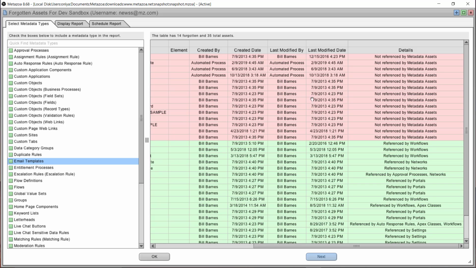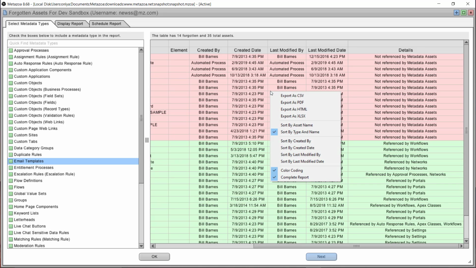We can also look at last modified and the date. So last modified by Bill in 2013, not connected to anything, definitely a cleanup target for us. And what's great about this tool is we can right-click and actually export this out as a job list that can then be taken over to our deployment tools and actually run that delete job. So we take you from doing what you need to understand what needs to be cleaned up, to actually giving you the tools to make that happen.